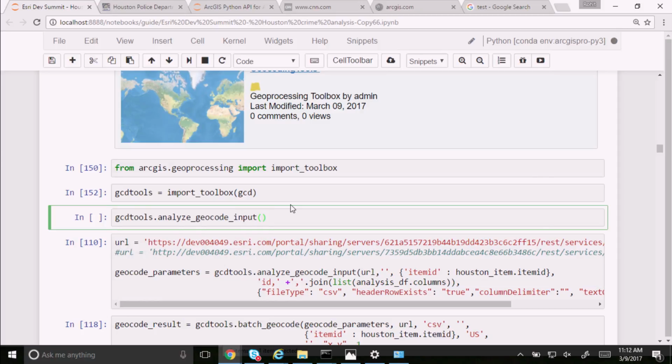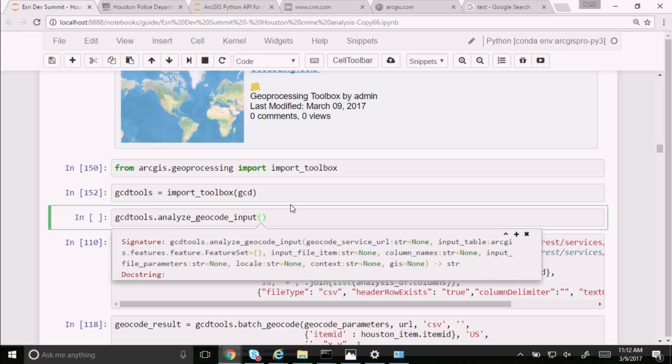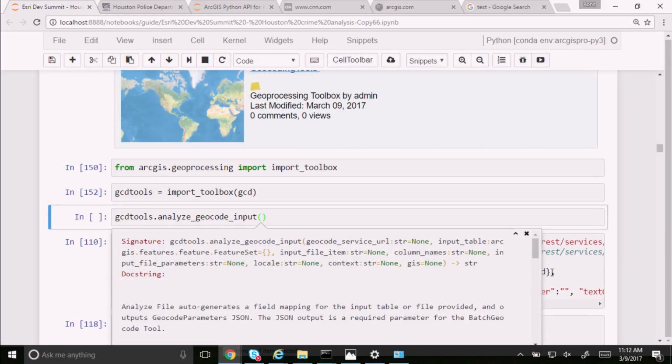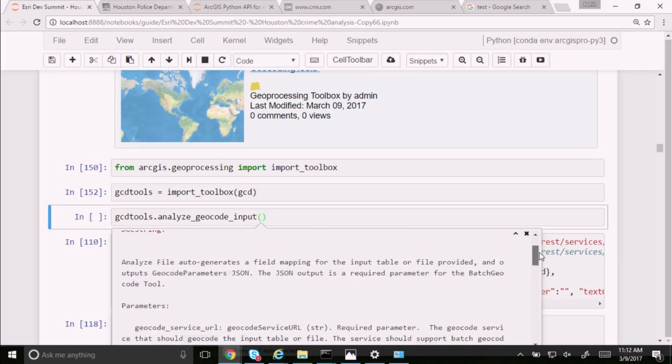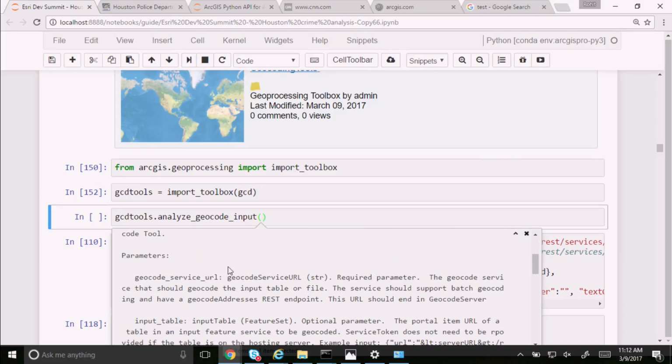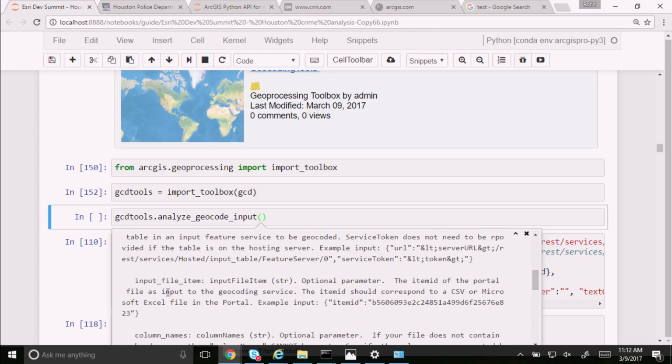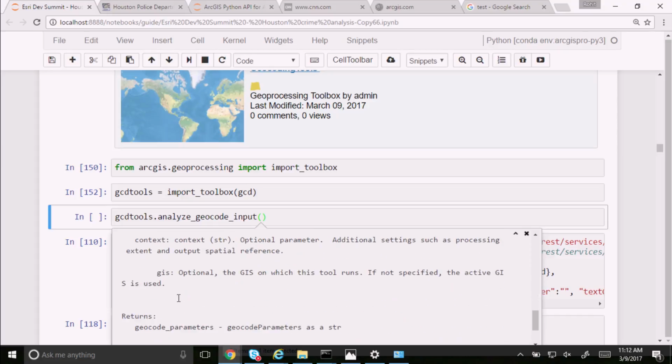What's great about using geoprocessing tools is that when you import a module, it creates these functions, and it also creates the help for those functions that you can read about. Like the analyze geocode input takes in as parameters the geocode service URL, the input table, which is what I had published, the file name, the column names, and so on. So you know what parameters it takes and what it returns.